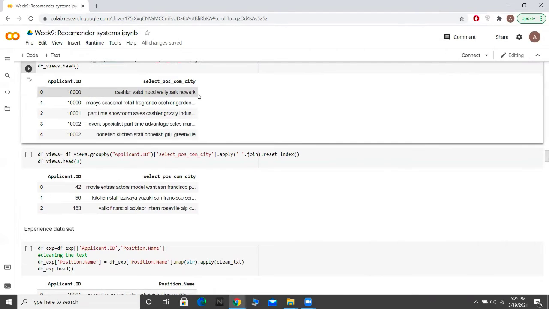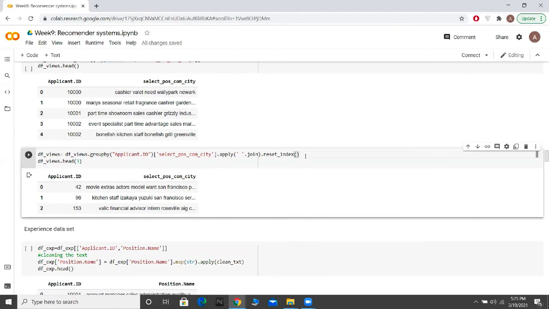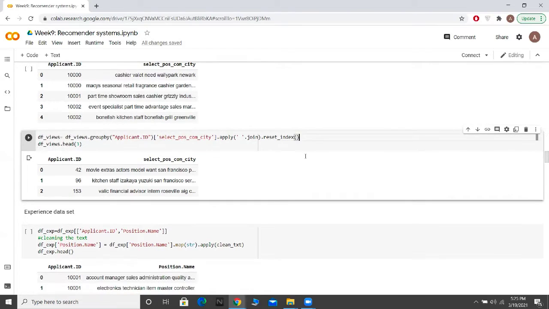That is the select postcom city. For that column, I'm joining the information for the rest of the columns, and I'm doing a reset index. To look into the details of the pandas code, you can just refer to the documentation, or when you are doing it on your own, you will get a better idea of it. But I'll just show you what I'm doing.